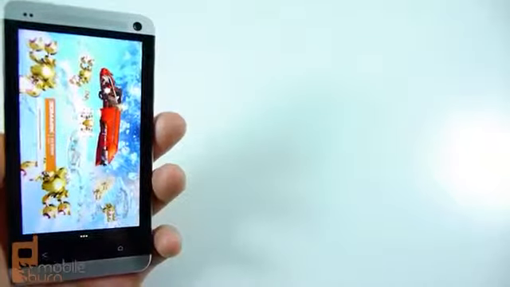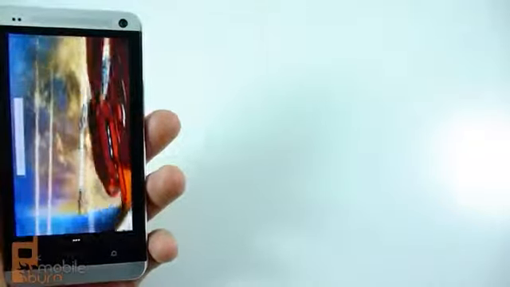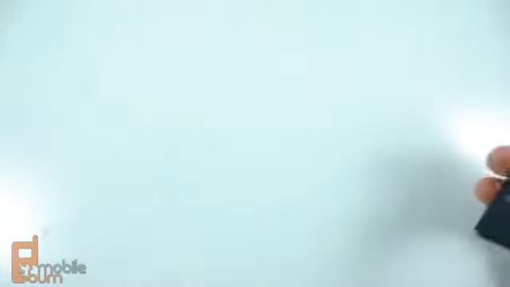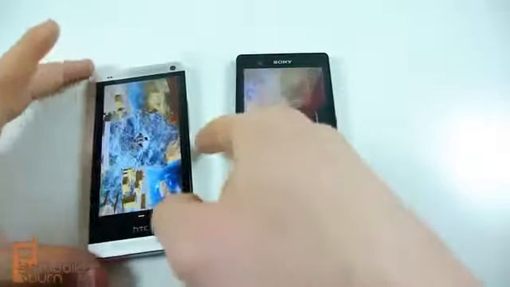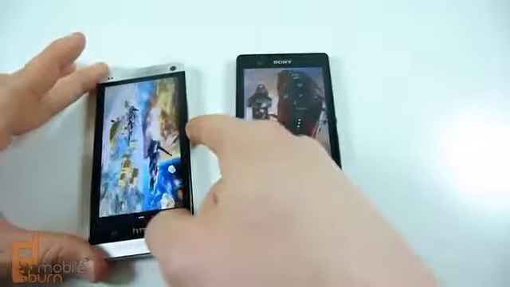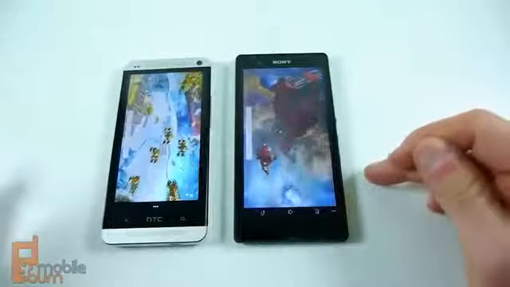So this is the Sony Xperia Z on full sound, 100%, fully turned up. And there you can hear the HTC One. Hopefully you can hear that over my voice. So the Sony Xperia Z is clearly worse than the HTC One in terms of speaker quality, but I just thought I'd show you that now while I've got this running, and so as not to infringe any copyrights either.